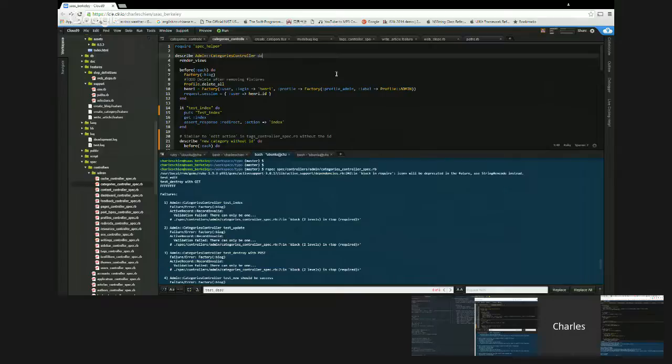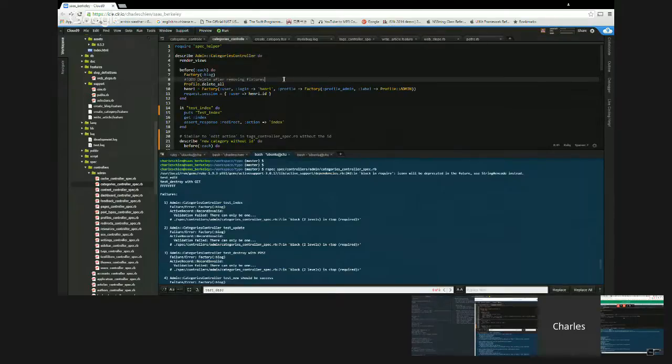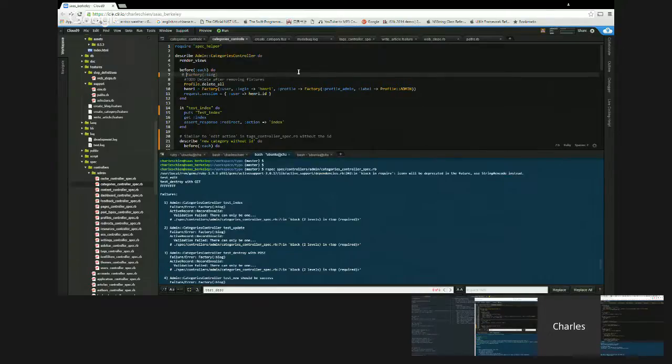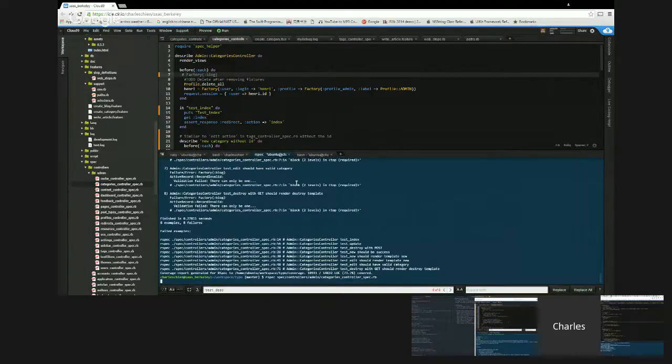Are we trying to say there's more than one admin? I don't know what that means. Line 7 is factory block, right? Yeah. But did you see line 8? It says delete after removing fixtures. What does that mean? I don't know. If you're not going to use fixtures, then you've got to remove line 7. I don't understand why. So if we just remove that line, it's supposed to work. Let me see if it will help.